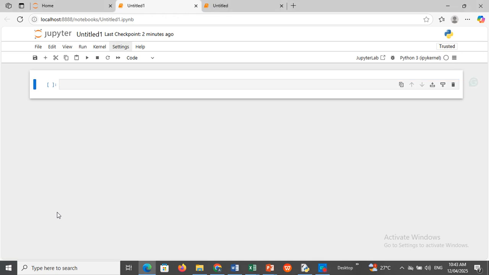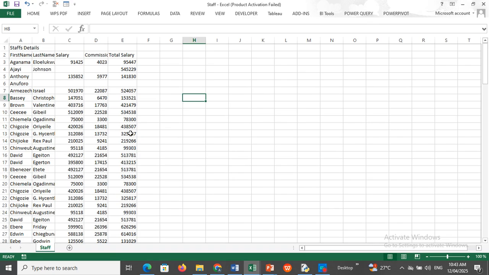In this tutorial, we're going to see how you can handle missing values in Python, how you can handle missing values in your dataset. First and foremost, I'm going to show you the data frame I'm going to use in this tutorial. Here is my data frame. The name is staff details, and it is a CSV file.